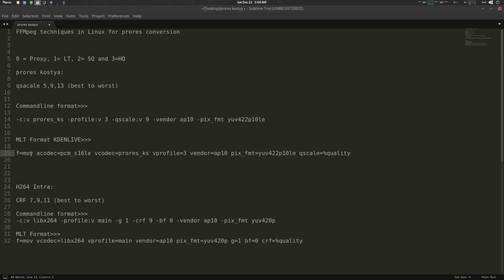So let me break it down for you. F equal to mov, that means format equal to mov. AC codec, that means the audio codec. The standard audio codec for ProRes is PCM S16LE. And then go to the video codec. What should be the video codec? ProRes KS, this one. What should be your video profile? 3. What should be your vendor? AP10. What should be your pix format? YUV, and lots of stuff. Then qscale. What is the quality?